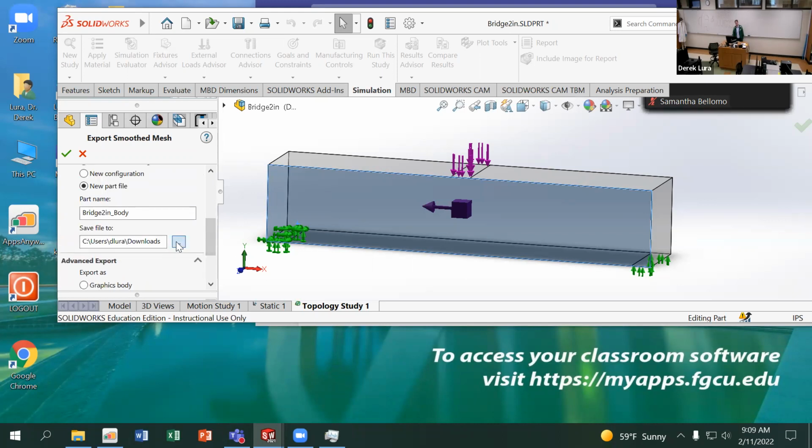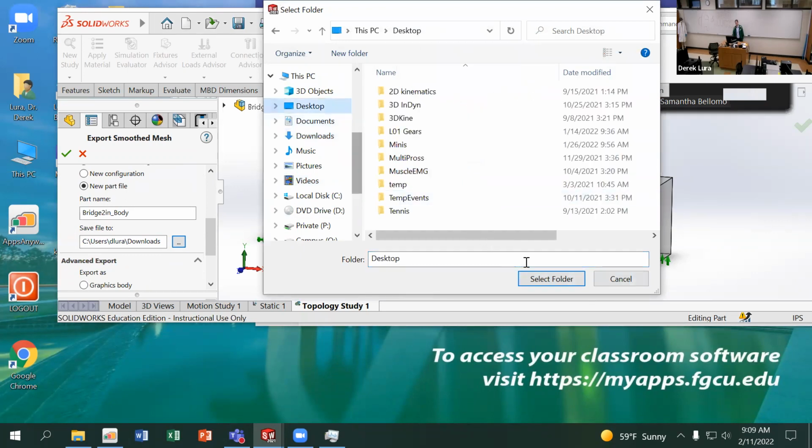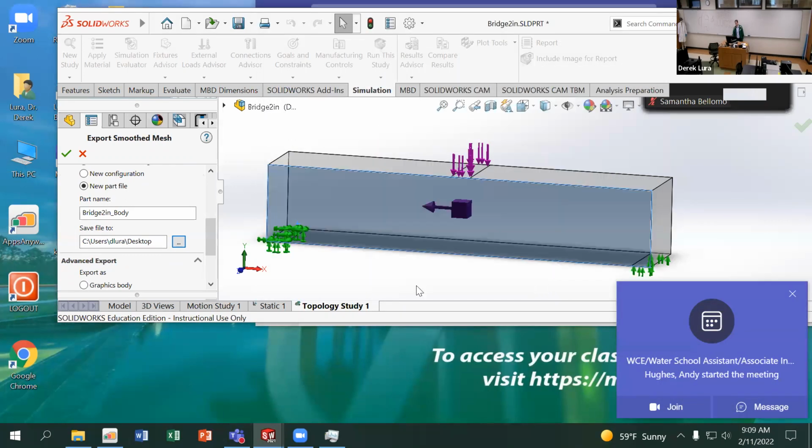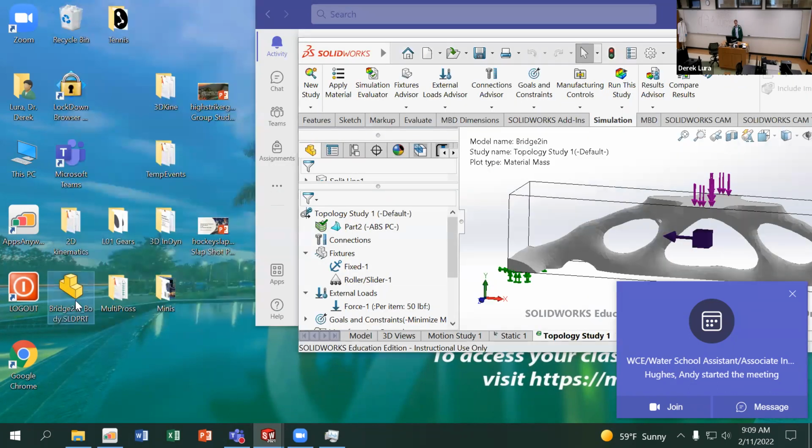And then I can always browse to put this wherever I want to. I'm going to just put it on the desktop. And I'm going to save it. And it's kind of annoying. It doesn't give you the option to export straight to STL. But once I have that as a part, I can open up that part.